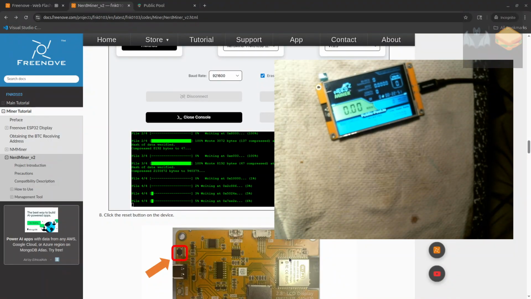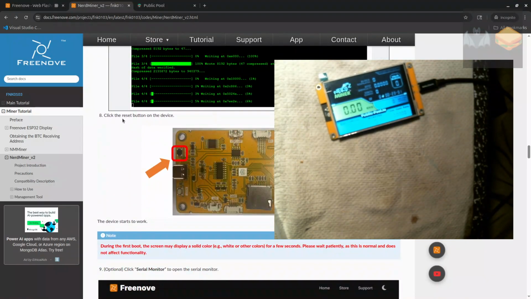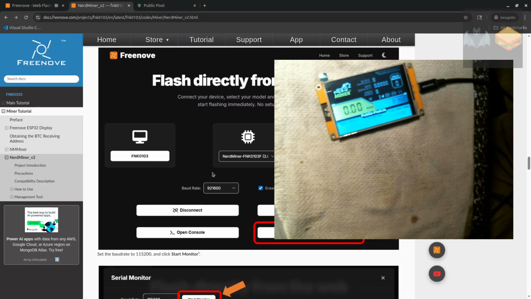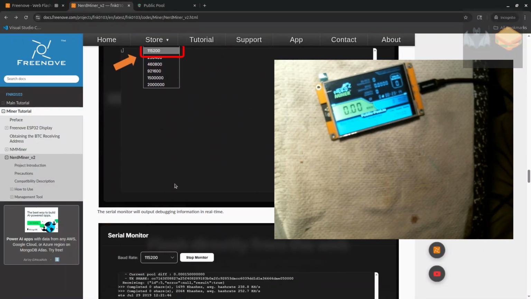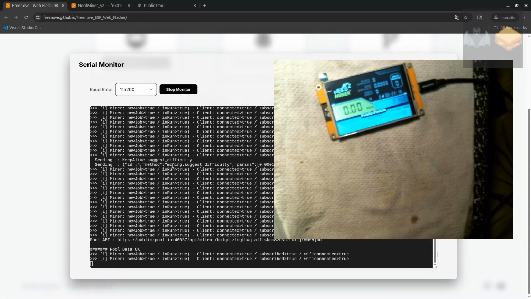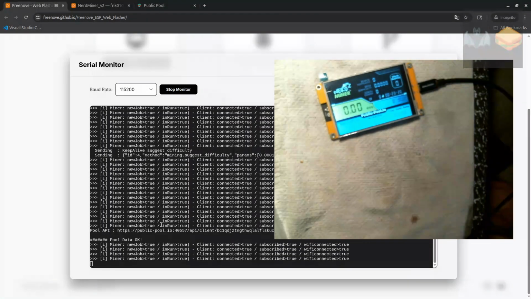I'm having trouble keeping my mouse connected. Okay. Click the reset button. Okay. Click serial monitor to open the serial monitor. Yep, we did that. We see that. We see all of our stuff there. We see all of our mining. That's what we're looking at over here. Cool.